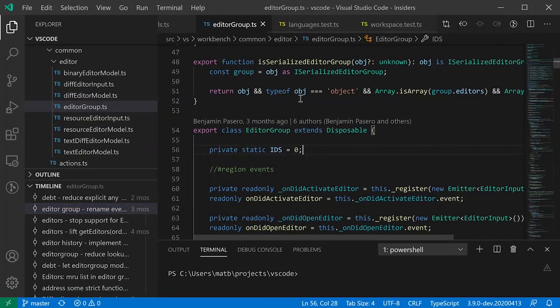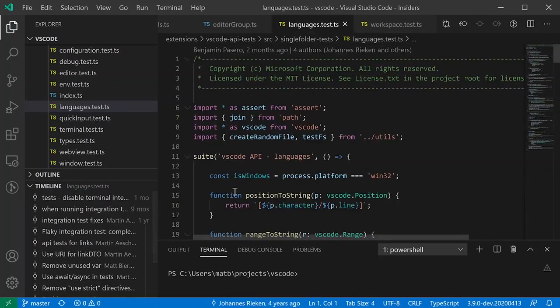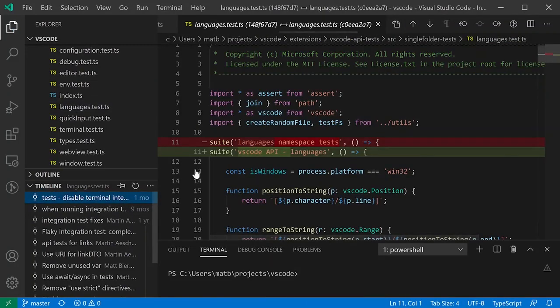By default, the timeline view actually follows the current file that you're in. So let's open this language test file. And you'll see the timeline view is updating, and now it's showing the commits for the current language test file instead. And if I click on one of these, we'll again see the differences there.